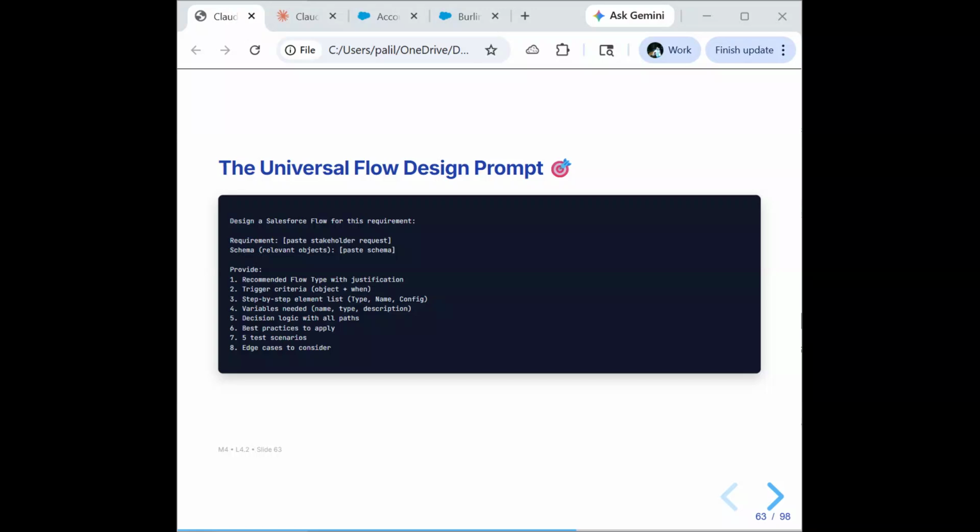Notice the structure. It asks for the flow type with justification, trigger criteria, step-by-step element list with configuration, variables, decision logic with all the paths, best practices to apply, 5 test scenarios and edge cases. 8 specific outputs from one prompt. Add your stakeholder request and the schema, and you get a complete blueprint.